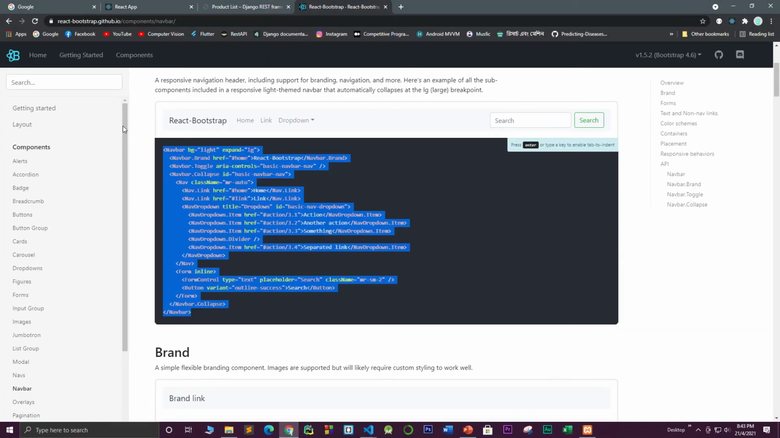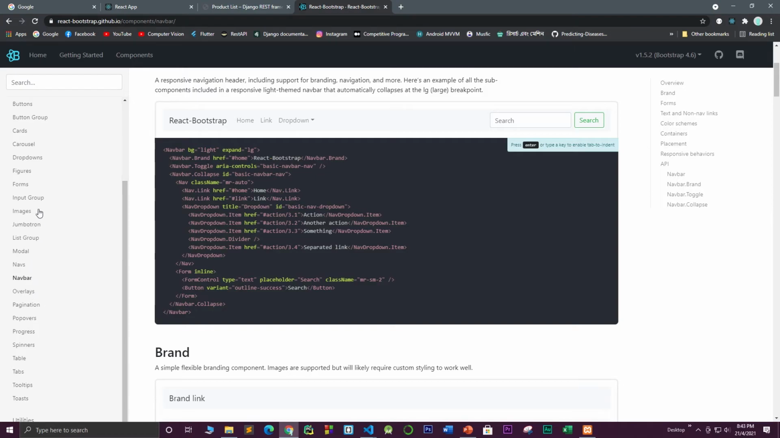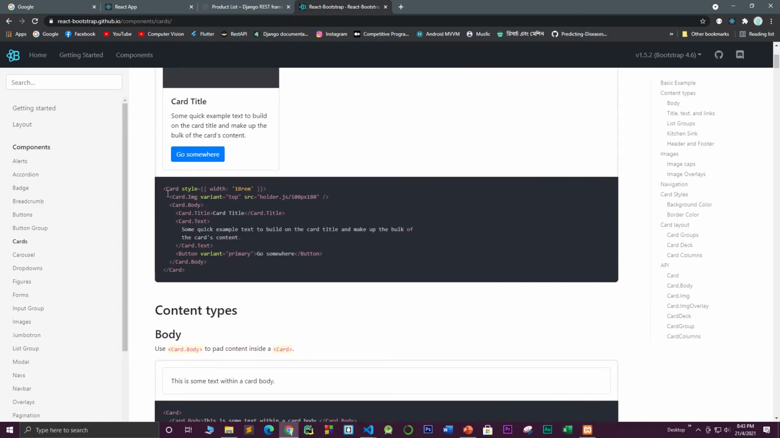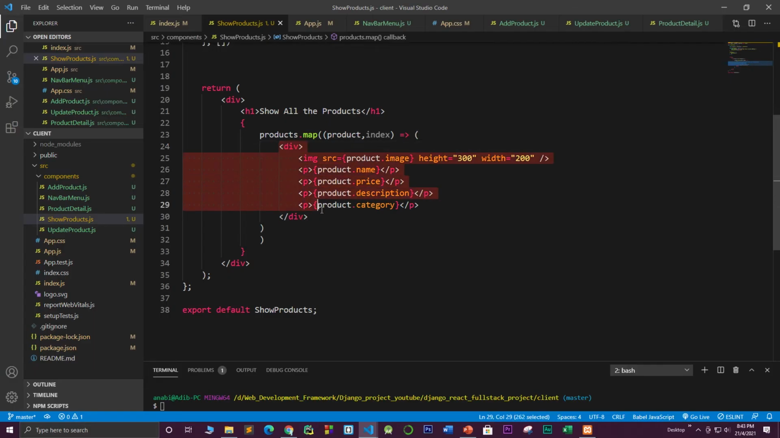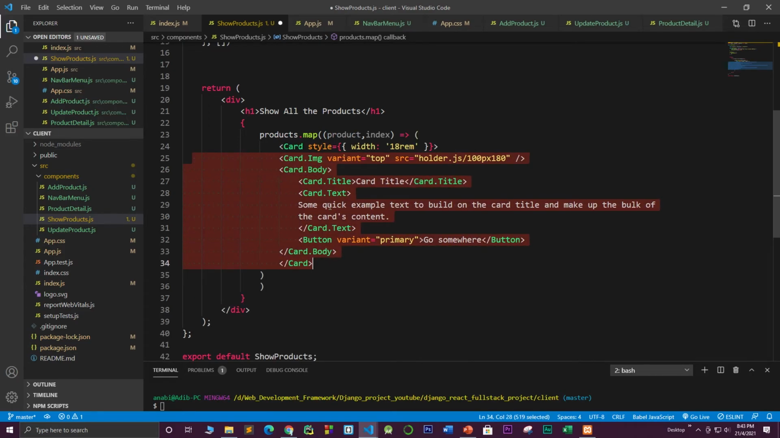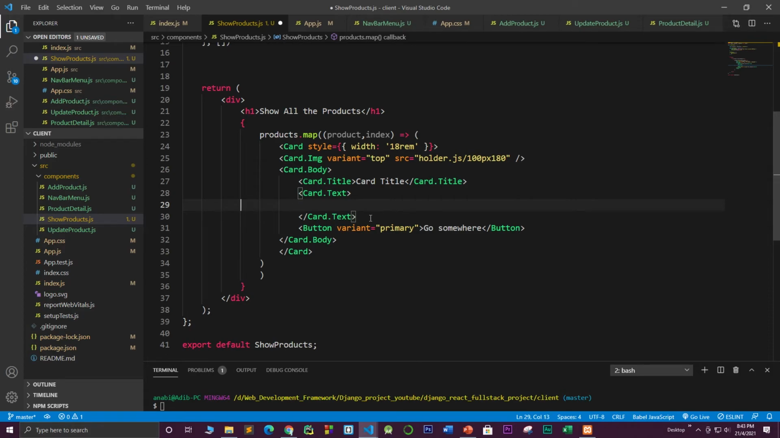So for that you need to go to React Bootstrap, and very simple, go to Cards and just copy this card style. Just copy this card here. We'll paste all those things. First we have the card, then we have a card image, then in the card body we have the title, text, all of this. Let me delete the title text, cut it and paste it here.